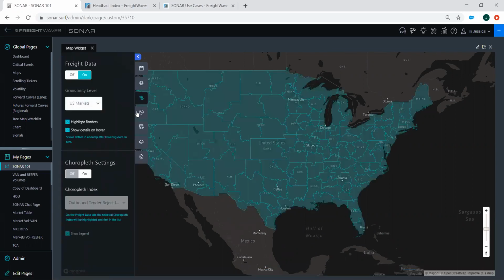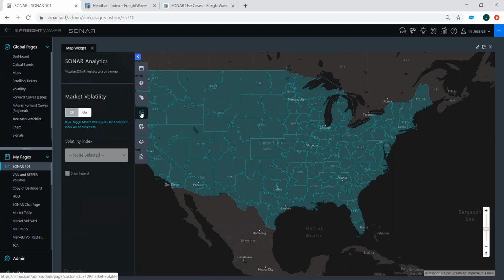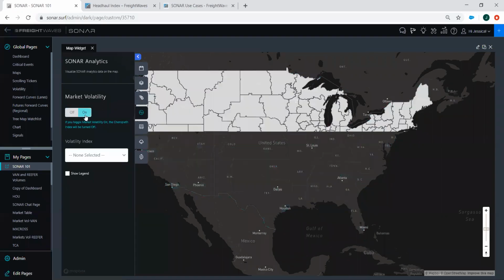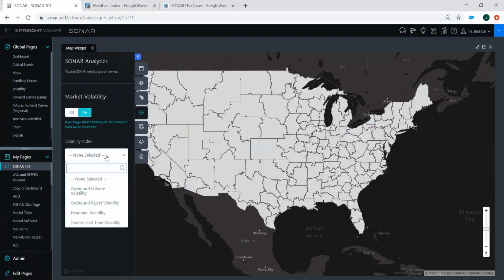I'm going to turn off the chloroplast settings, go down to the Sonar Analytics tab and turn on market volatility. I'll go over this in depth when we get to the volatility widget, but basically this shows volatility in the markets in the 4 indices that we track. So outbound volume, outbound rejection, head haul, and tender lead time.